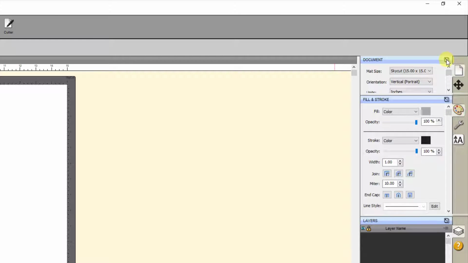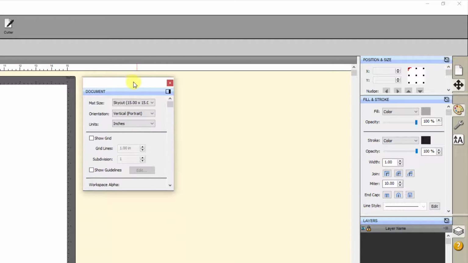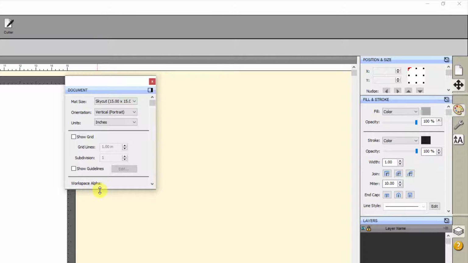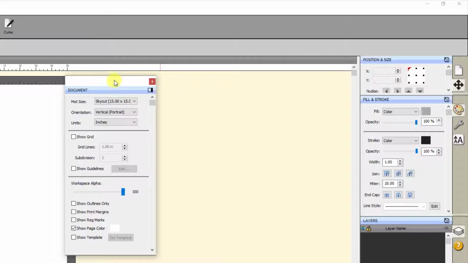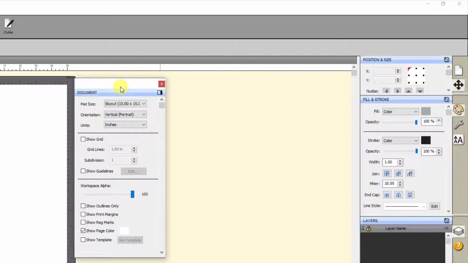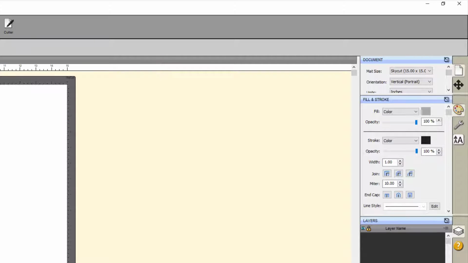So you can just pop these out. See these little arrows? Just pop those out, and then you can stretch them out. That can be very handy if you're having to access one or another all the time. And then when you're done with it, just click on here to close it.